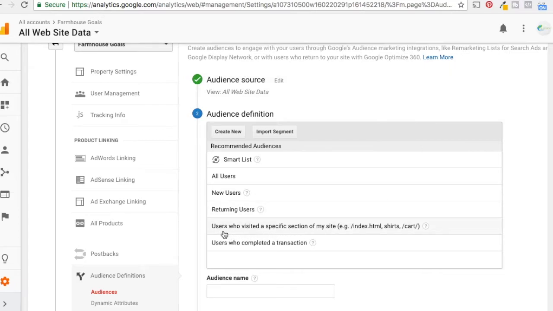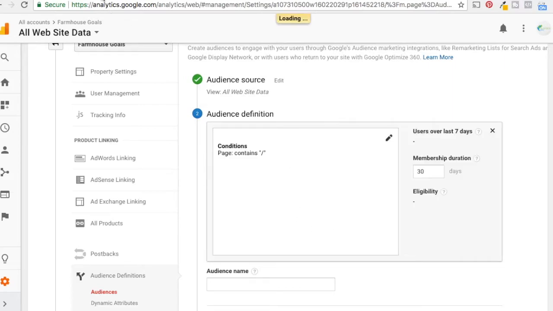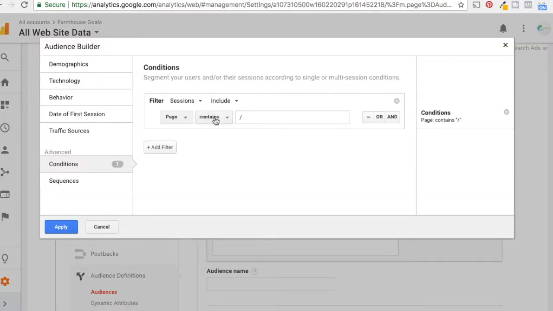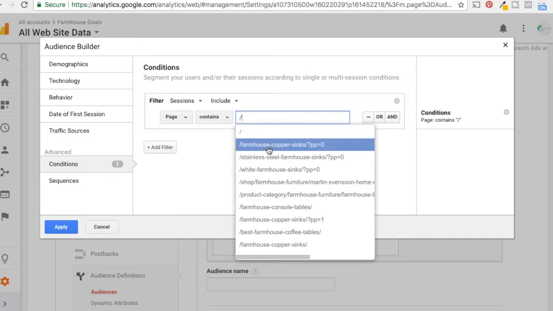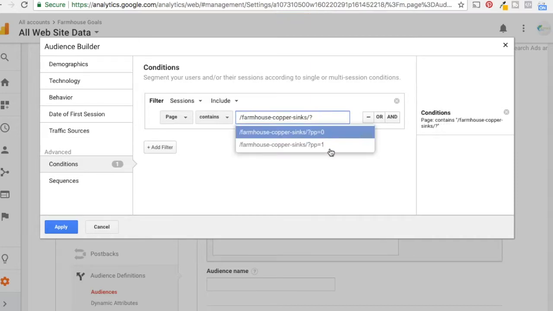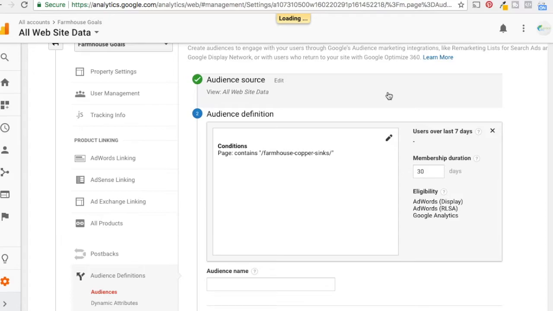We can come down to here, users who have visited a specific section of my site. So you have some different options here that you can target. You can do all users, new users, returning users. What we want to do is say users who visited a specific section of my website. Just come in here, do page contains, and all we have to do is find it from the drop down. So farmhouse copper sinks, we want to get rid of anything at the end. So all we have to do is say page contains farmhouse copper sinks. That's it. Click apply, and it's going to say how many users we've had over the last 7 days.